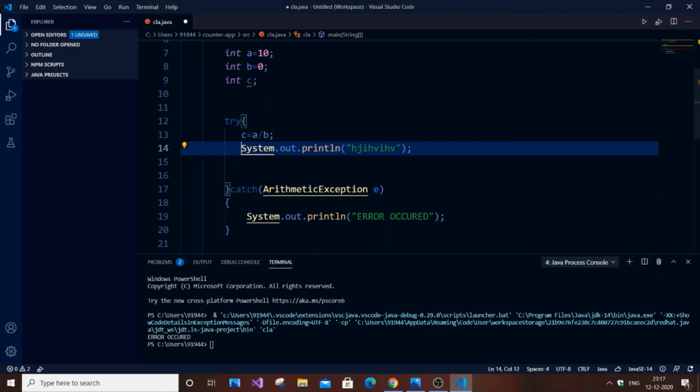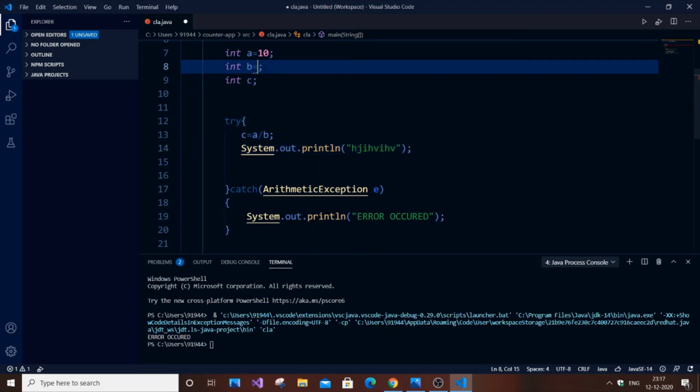Suppose there isn't any error. Let's consider the b value to be 5. Same thing, and now if I run this code, I will get this random value printed. So you can print the random value also, and c also you can print. That's not going to be an issue. So that's how the try and catch block works.